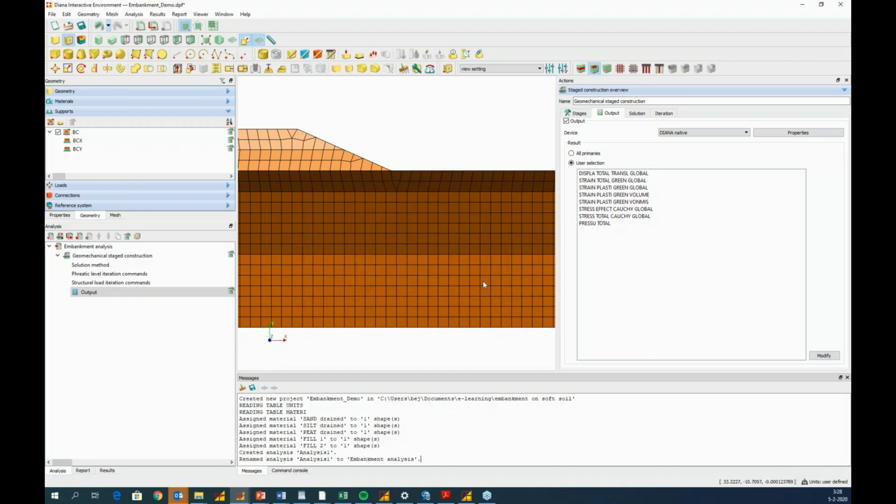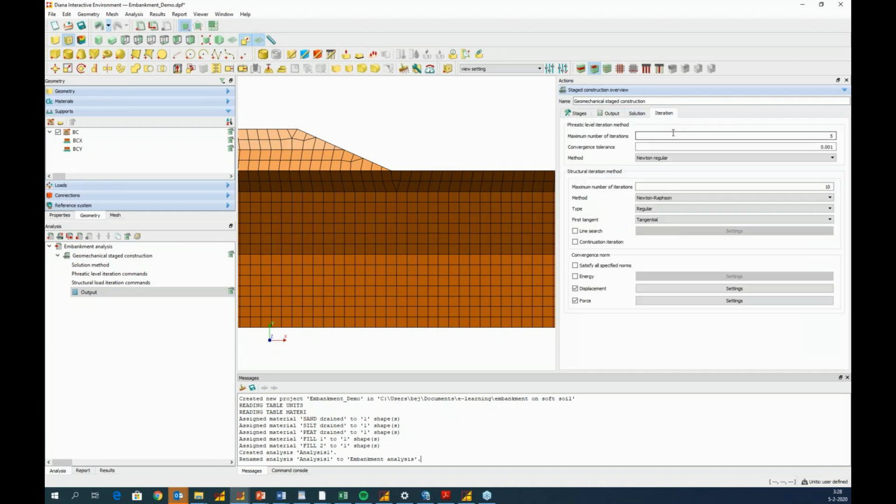Next to that, I'm going to give some information about the iteration. For the maximum number of iterations, I go for 5. Convergence tolerance, 1 per mil. Maximum number of iterations 10. For the method, I'm going to use constant stiffness, and I want only the force norm to be satisfied. So these are the general considerations that will be used for the different stages of the analysis.